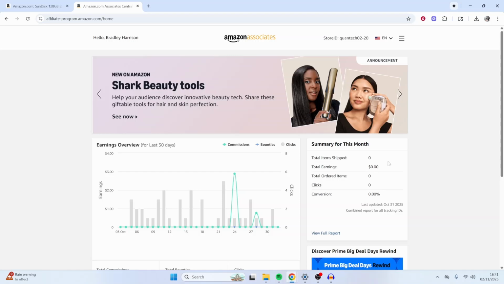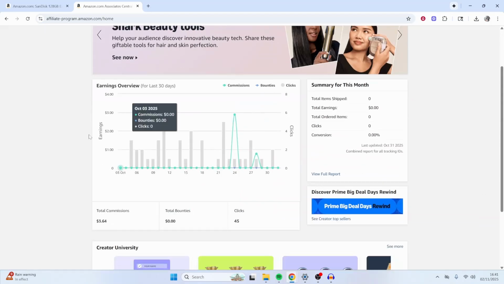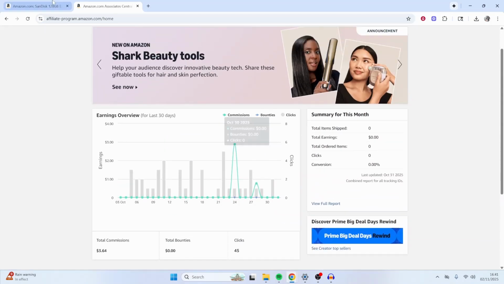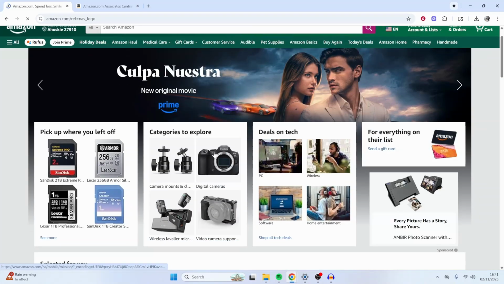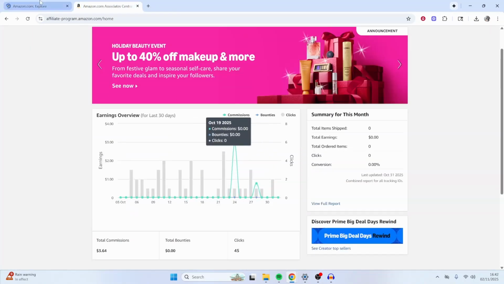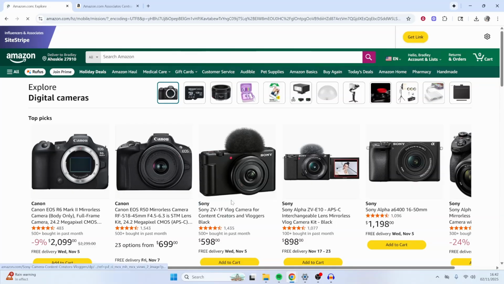Once you've signed up and you've got your account and you've logged in, you can see your commissions on the back end. You will then be able to gain access to SiteStripe, which will allow you to click Get Link next to any product, page, or anything on Amazon. You can send traffic to anywhere on Amazon, and if someone buys after clicking on your link, you will earn a commission, which you will see in the back end here. This is Amazon affiliate marketing.